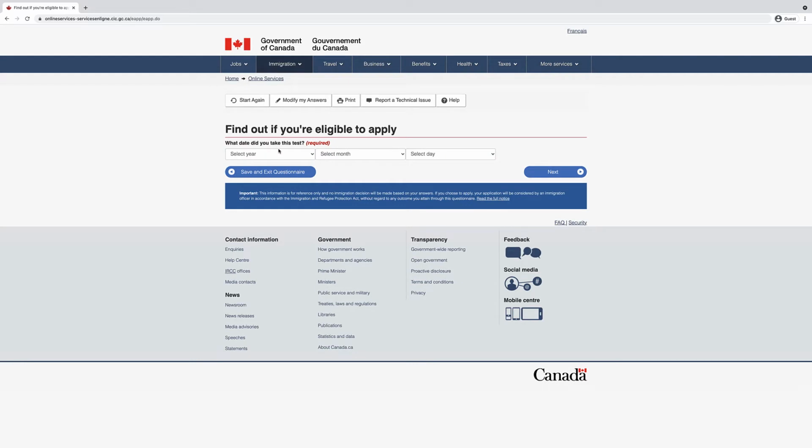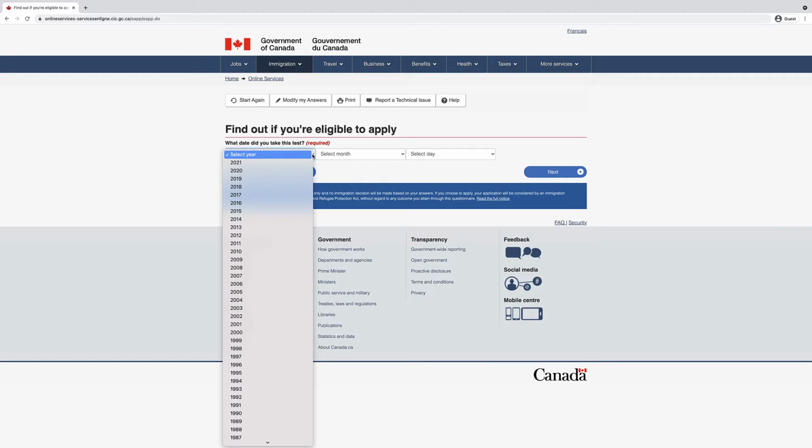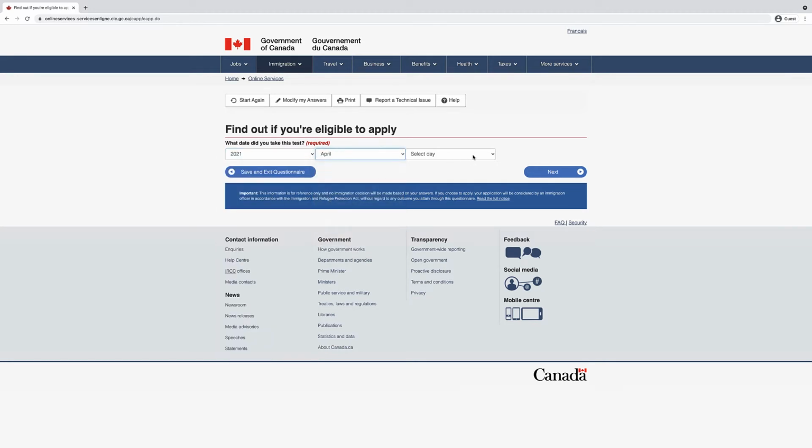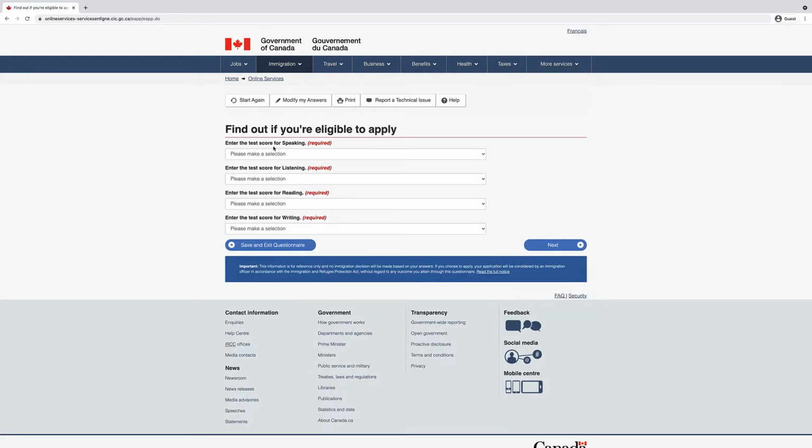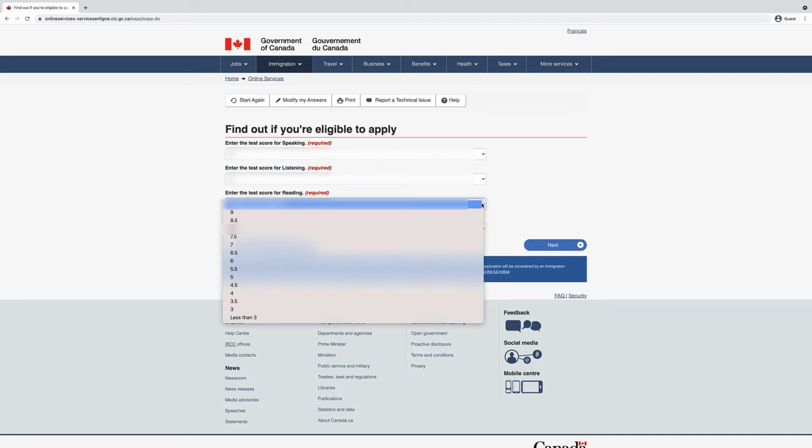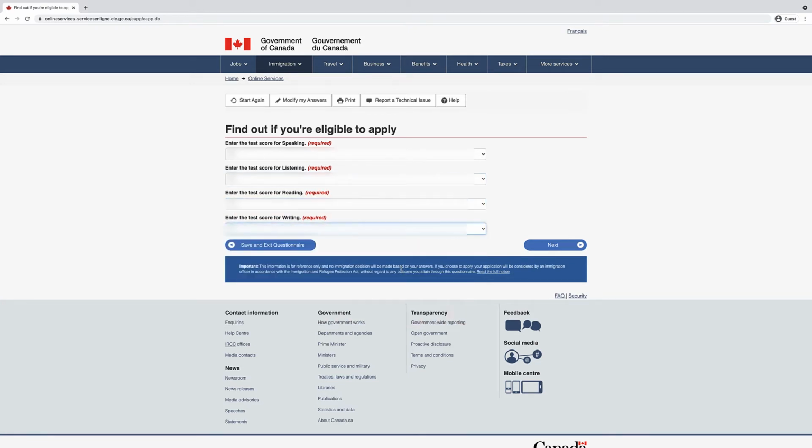What date did you take this test? So on your IELTS result report, you will get the exact date. So make sure that you select the year, the month, and the day, and click Next. They want to know your score for speaking, for listening, for reading, and for writing, and click Next.